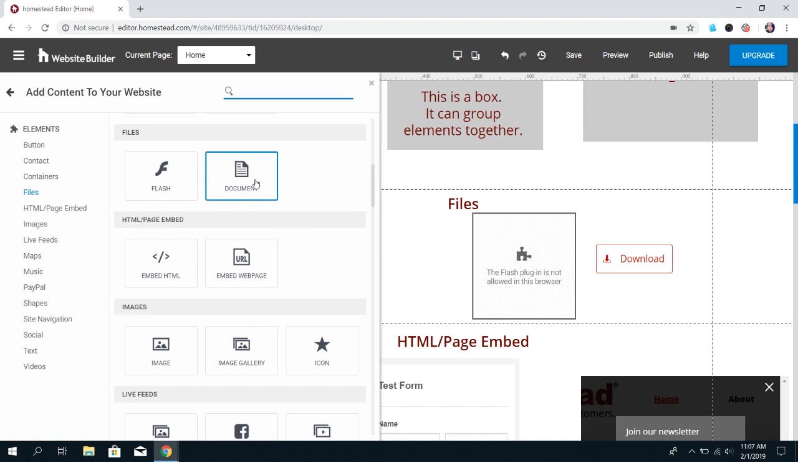For documents, you can definitely upload a document and allow your customers to download it. This is how they're going to appear on your website. If you're looking to have documents appear as the pages they have, you're going to have to create images of the pages and paste them as images, because when you upload a document through here, it's going to be a download button for your page visitors to download it to their computer.